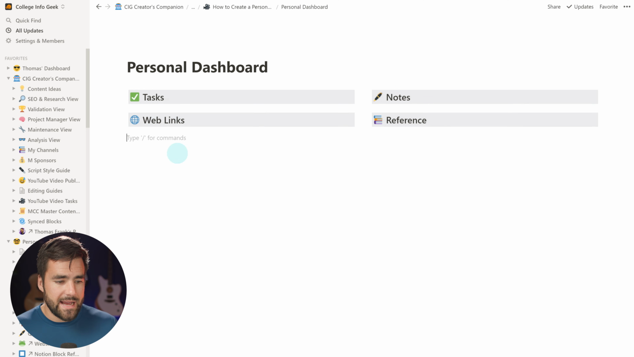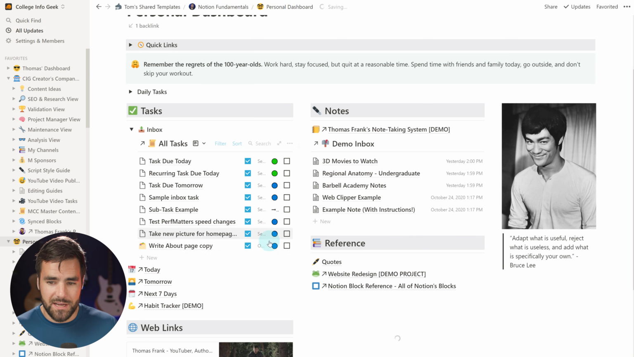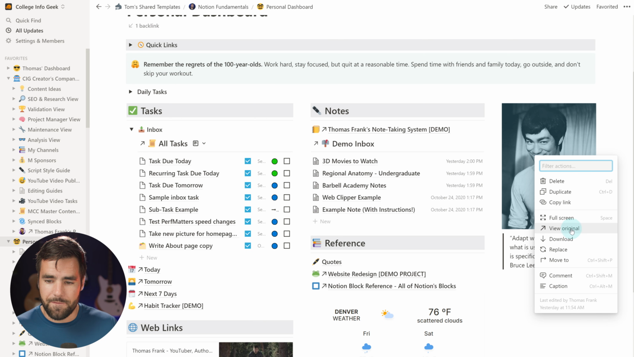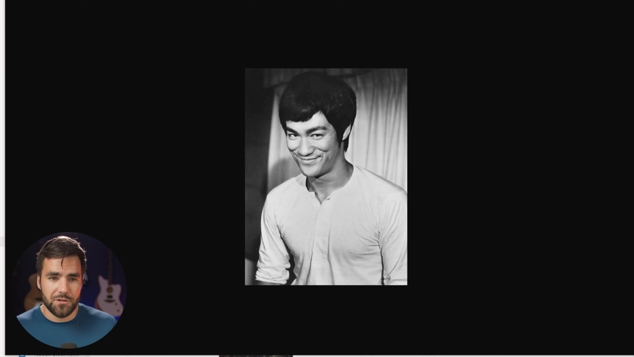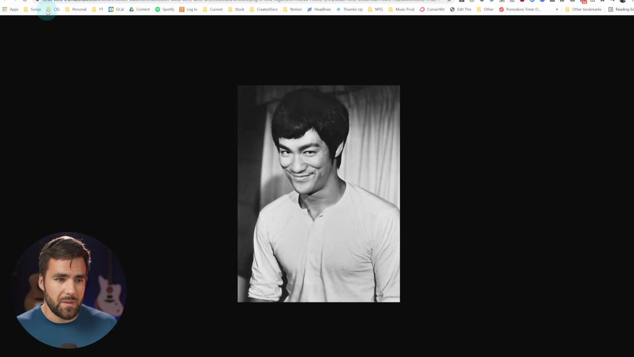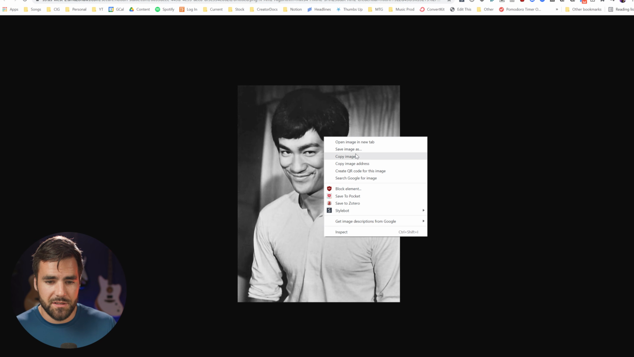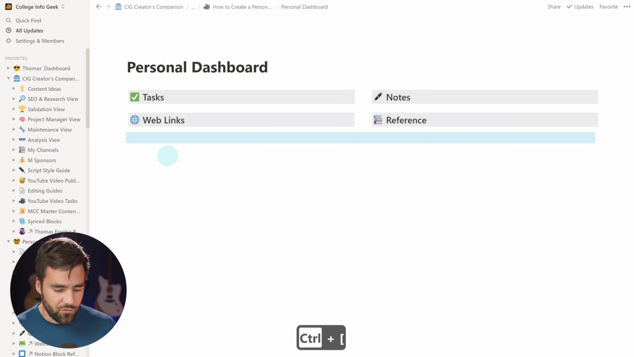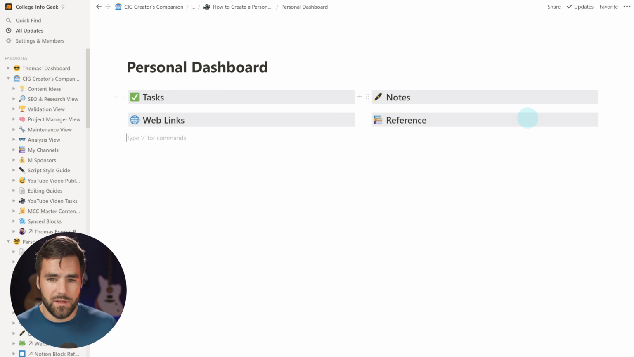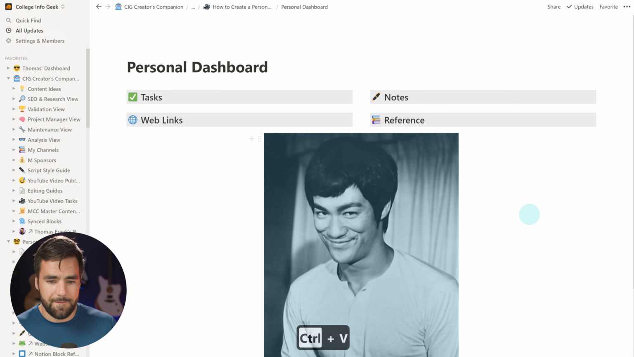And then if we look back at our personal dashboard, we actually had this pretty sweet picture of Bruce Lee. So I'm going to go ahead and do a view original here, so I can actually open the original photo here in Amazon AWS, which is where Notion stores things, just so I can copy it to my clipboard. And then we can go with our control back bracket to the one we're building, and go ahead and just paste that photo right there.